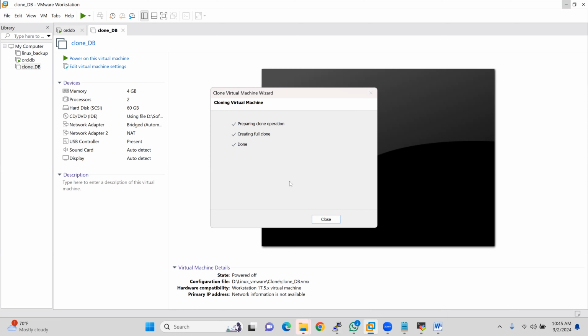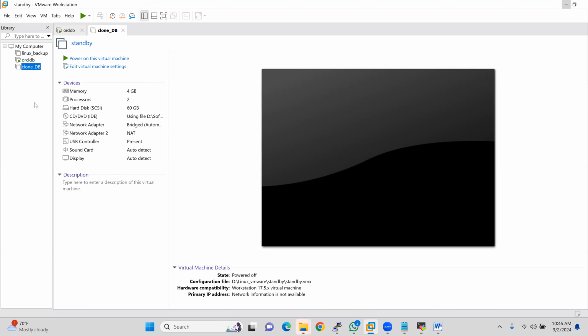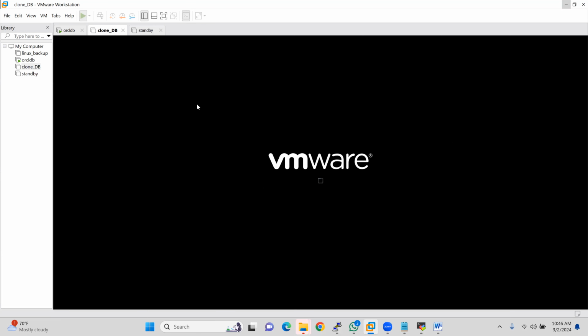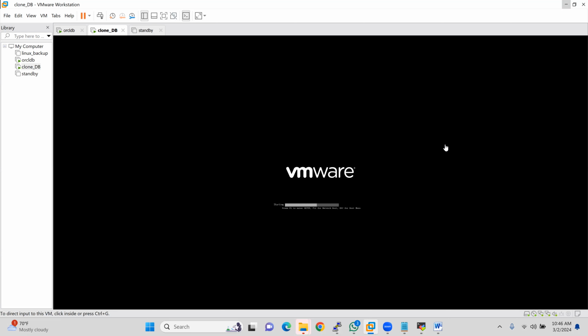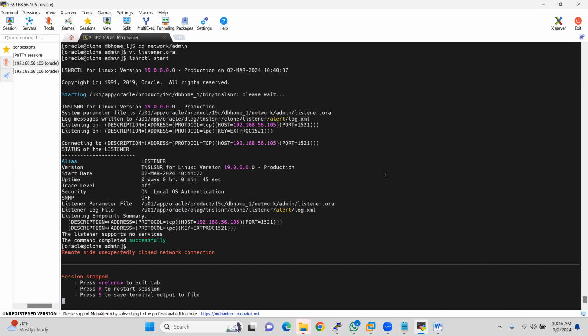Cloning virtual machine, prepare to clone object. It's done for now. We will not start this machine because we will work on it when we go to the standby. So I am going to start the clone machine only. For now, there is no need to do anything here.